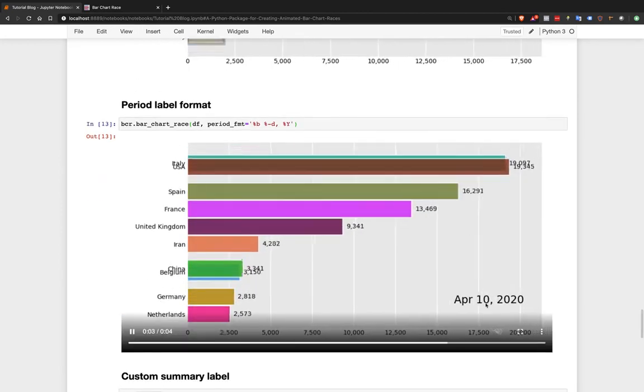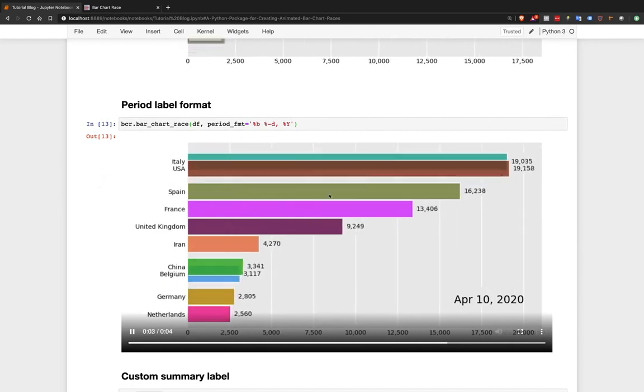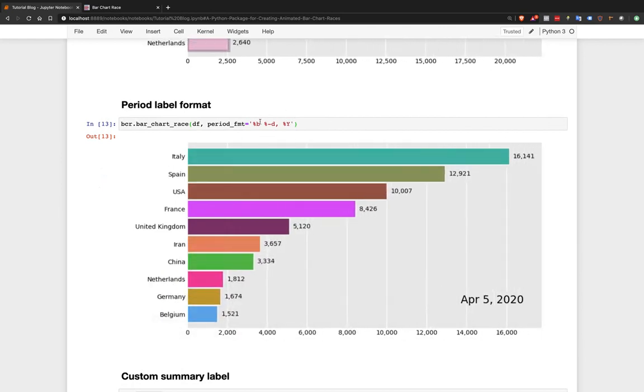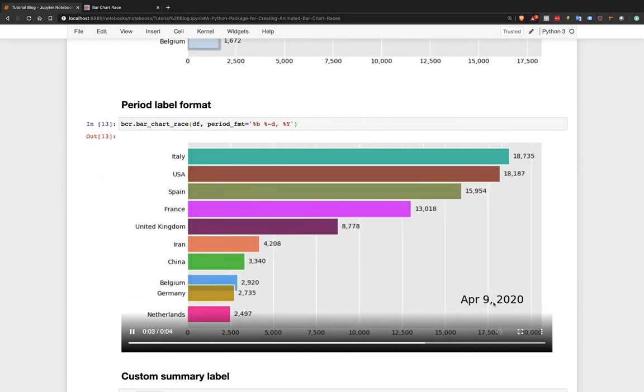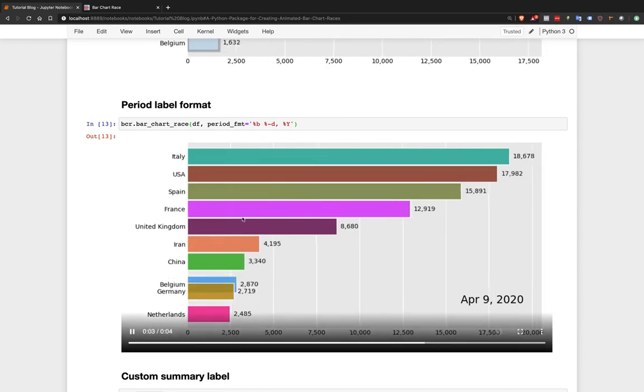You can format the time period. By default, it's going to just display whatever's in the index. But if you know date directives, for instance, you can use those to give a nicer format for the time period. You can use a string format. That's also an option.